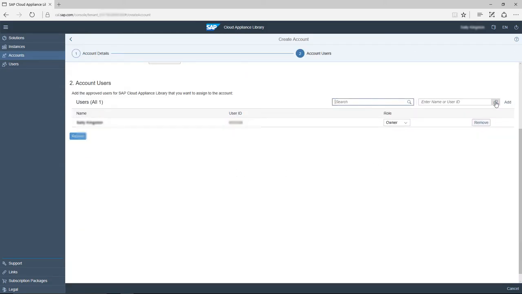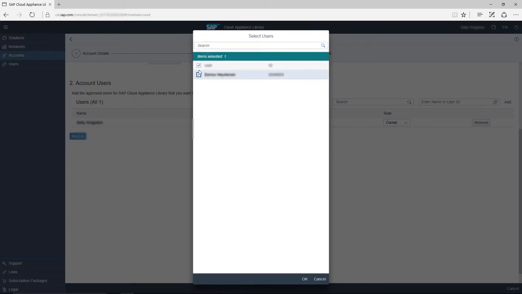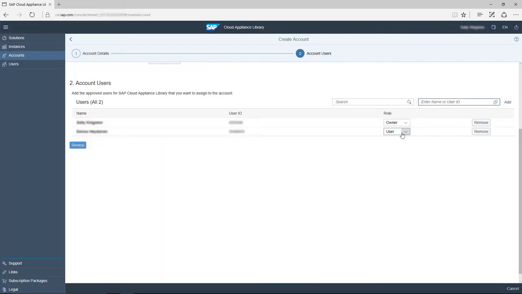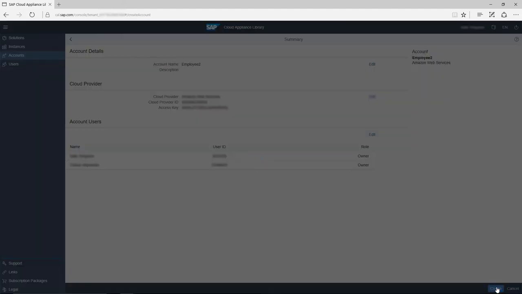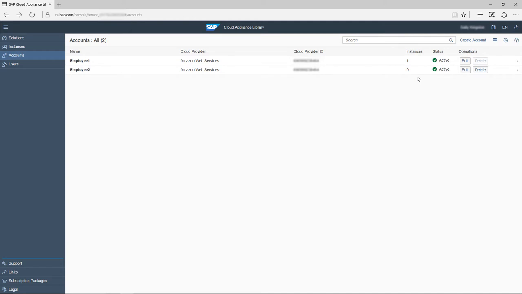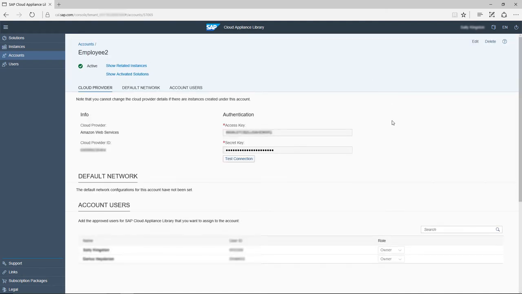And from here, we're going to select the user that I've just approved. And I'm going to make this user an owner. And by doing that, the owner is then able to create an instance of their own within their tenant environment, and also they have the ability to start and stop and terminate instances as well. So here we have now created two SAP CAL accounts, one under Employee 1 and one under Employee 2. And now that we've created an additional SAP CAL account for Employee 2, they will then have the ability to create their own instance for their own development purposes, for example.